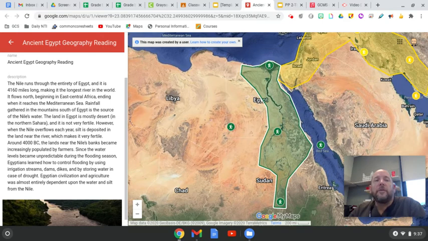The land in Egypt is mostly desert in the northern Sahara, and it's not very fertile. However, when the Nile overflows each year, silt is deposited in the land near the river, which makes it very fertile. Around 4000 BC, the lands near the Nile's banks became increasingly populated by farmers.